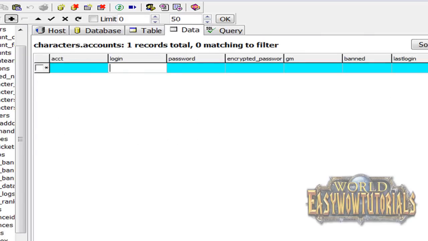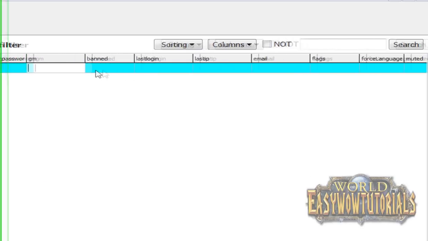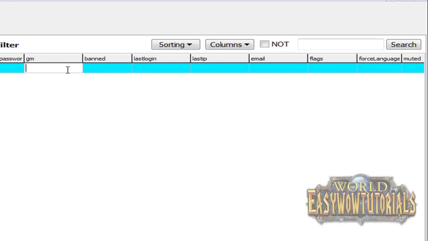Now click the plus sign right here and fill this out. You can just leave some blank. The login is the username, and this is the password. For GM, put A if you want him to be a GM, or AZ if you want him to be an admin. If it's just a player, just leave it like that.